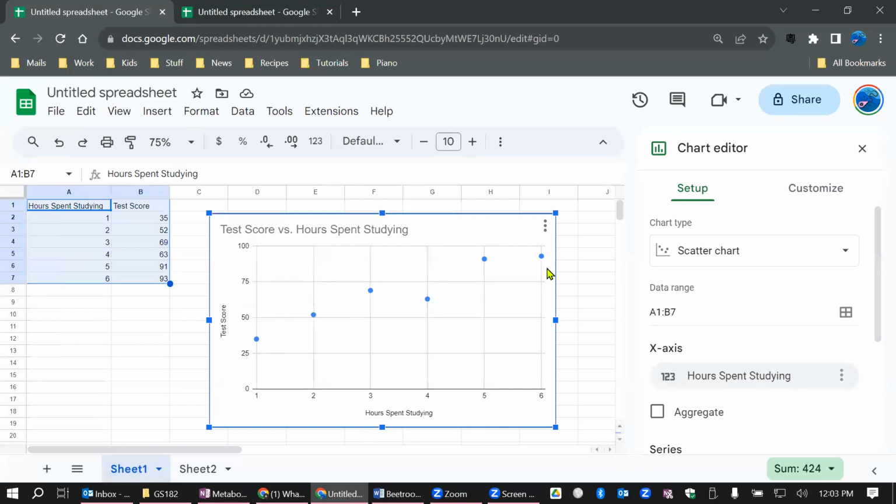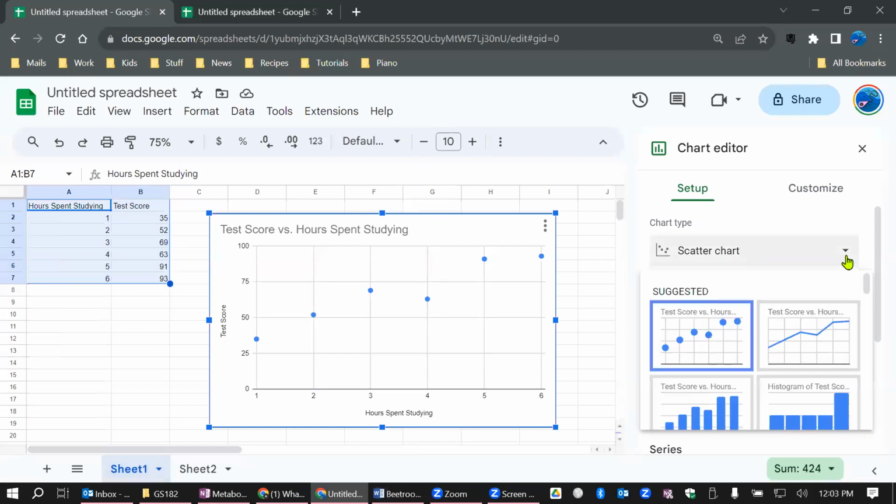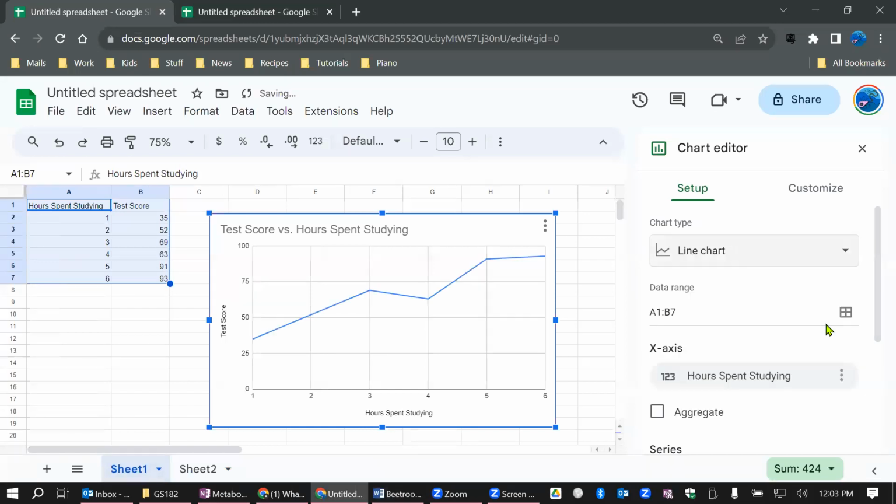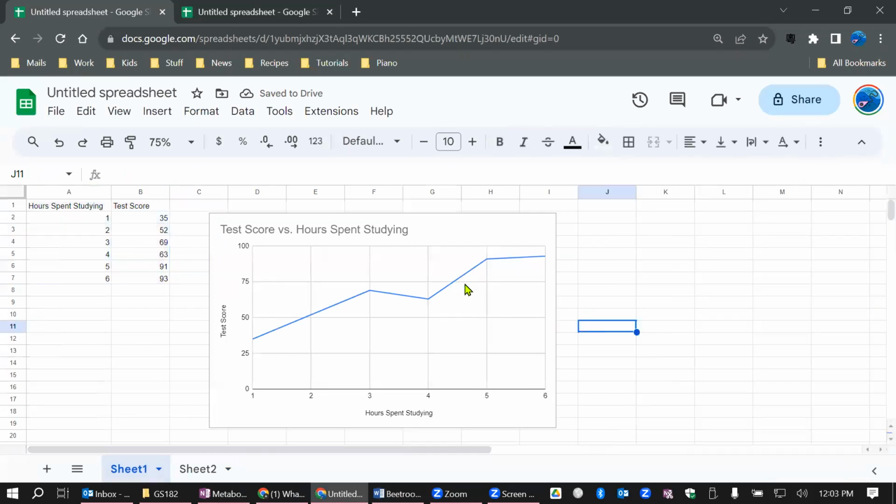And so you don't see a line yet. That's because over here in the chart type, it says scatter chart. So you should be using a line graph like this. The advantage of using a line graph is it will allow you to predict trends. We can do interpolation.